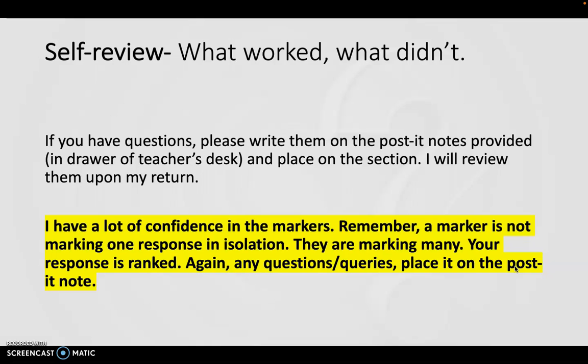So one thing I want you to consider is to make any notes that you have for each question or each mark, or any anomalies that you weren't expecting. I want you to put any comments that you have on a post-it note and just put Q1, Q2 or Q3 next to it.